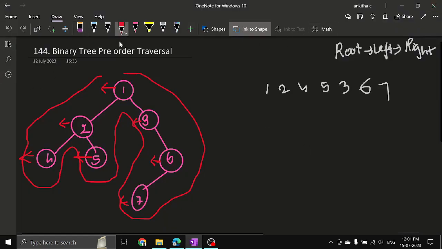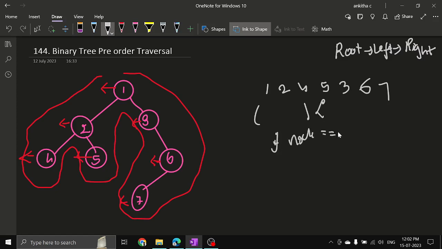What we'll do is, you have a function to traverse into the list, right? So inside the function, this is a function, okay? If node is equal to null, what do we need to do? Here it is node equal to null. Just need to return.